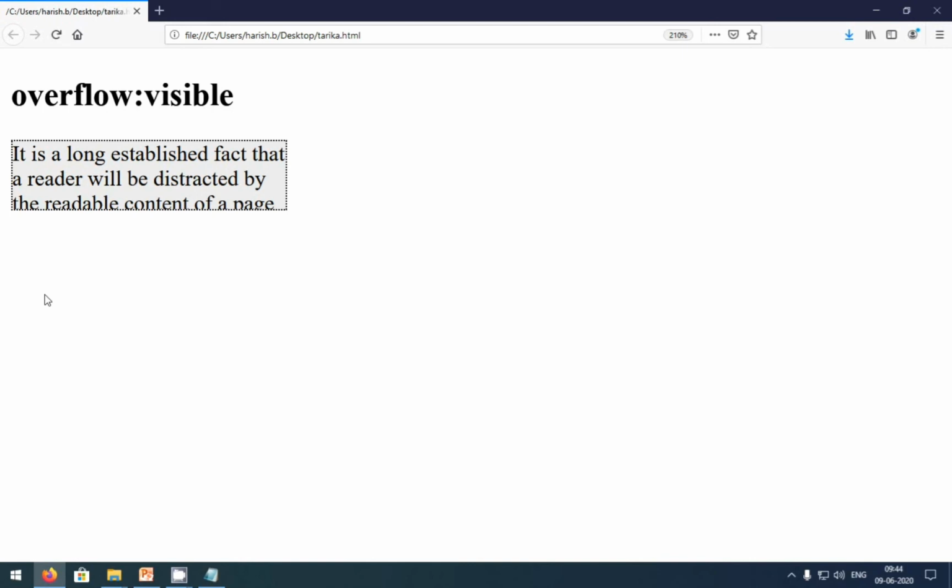And another thing, without adding this, our text is completely on our page. But after adding the overflow visible or hidden, the text has come to a particular part, like width 200 pixels. So the text comes in order. So this is the difference between overflow visible and overflow hidden.